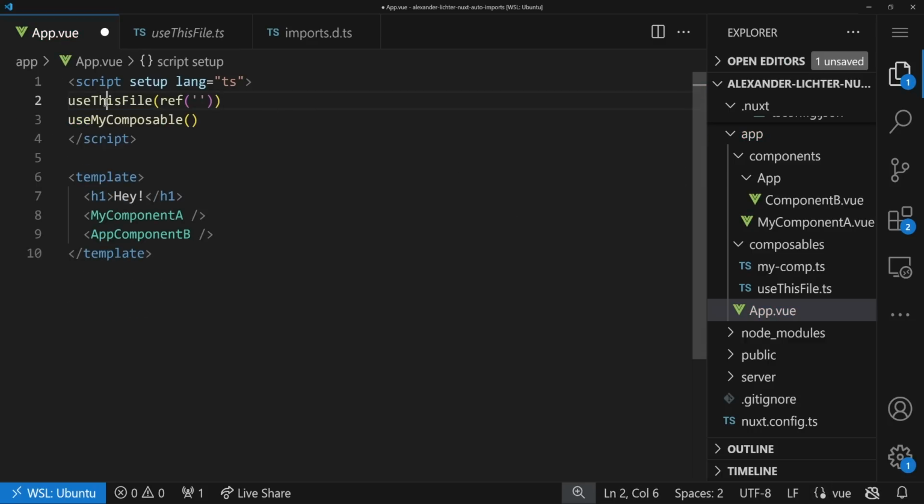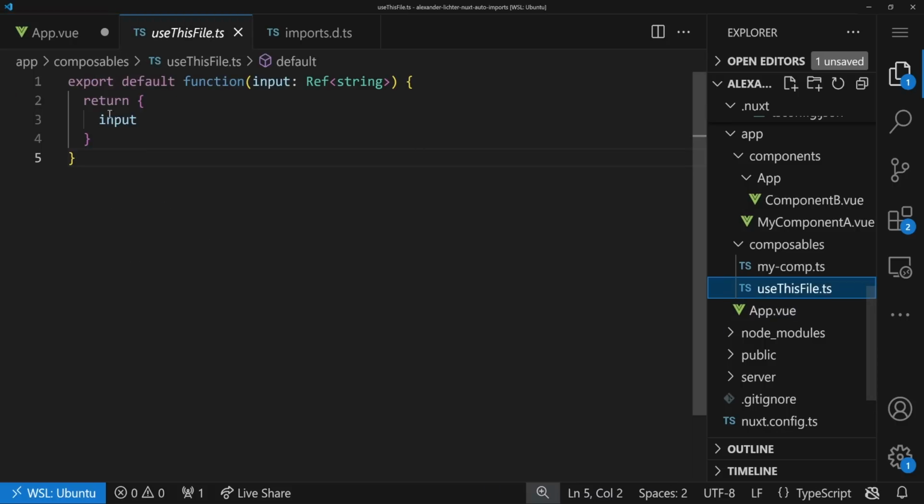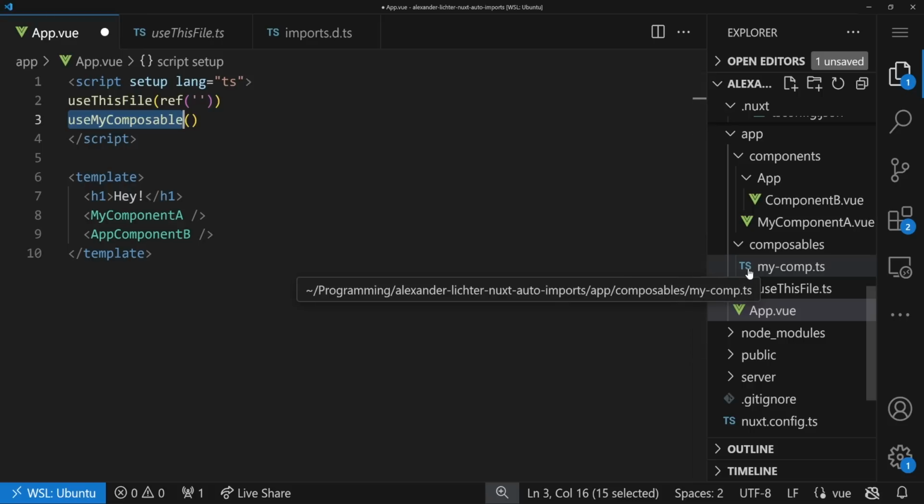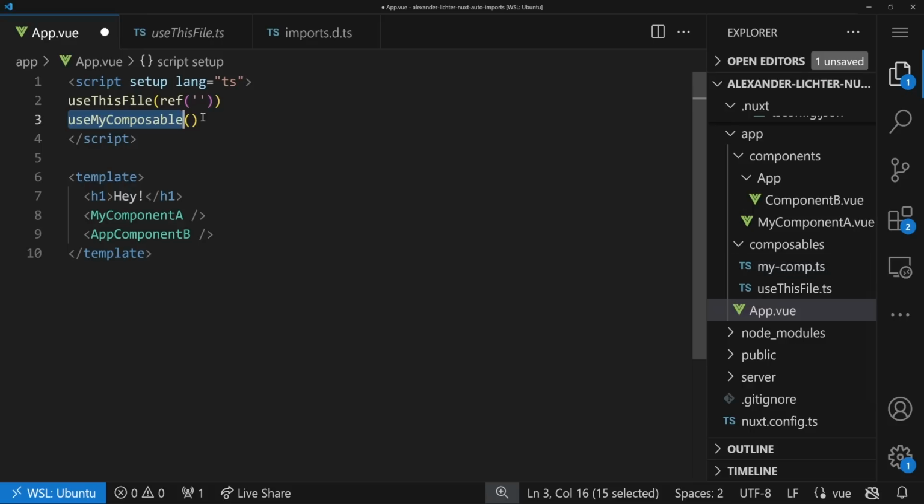Because here, okay, use this file. You can probably find it by clicking on it. But also, okay, that's named the same way. Use my composable, you'd have to click on it. Otherwise, you don't know where it is. In this case, okay, we know that it's in my-comp.ts, but well, people being onboarded wouldn't know it.